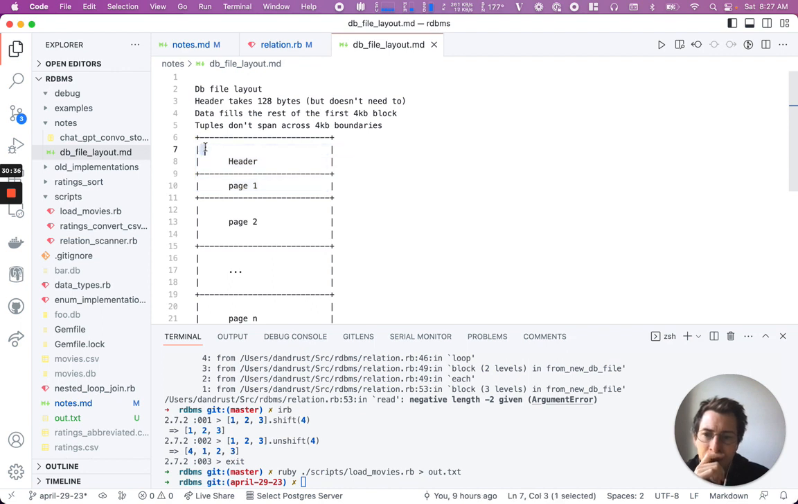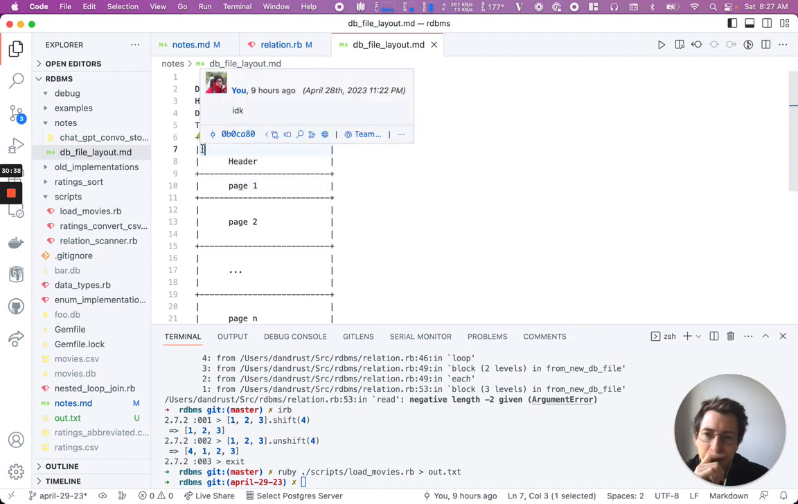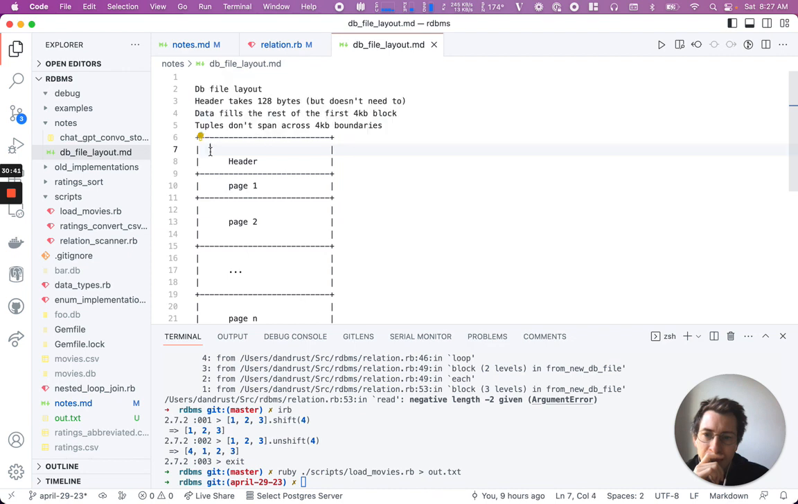But with this special first page case where there's a header involved, we'd have to figure out how to do that. And that seems like it adds a little complexity to me.